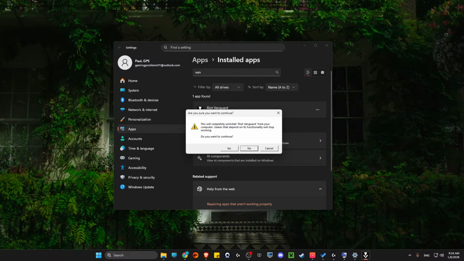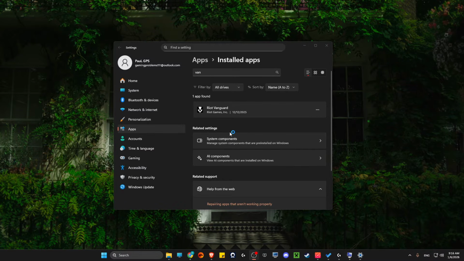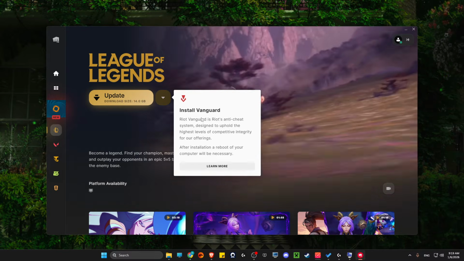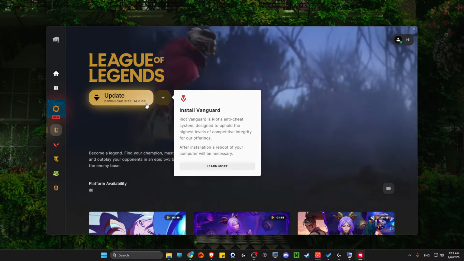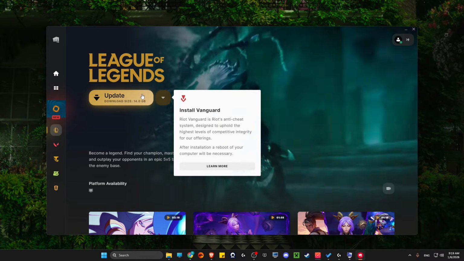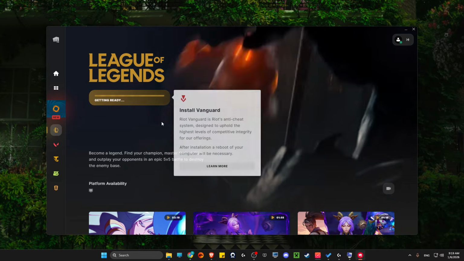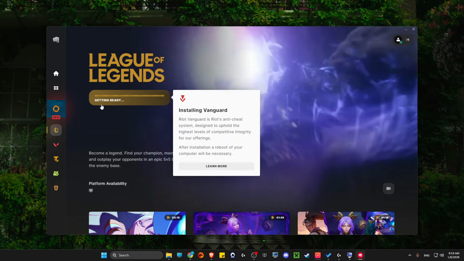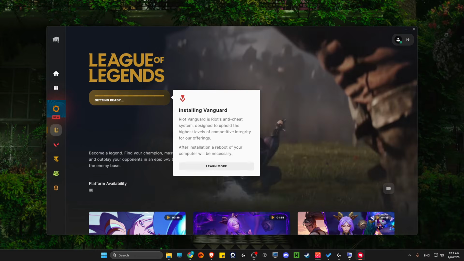Wait until the uninstallation process is done here by pressing yes. Then open up Riot Client, go to League of Legends and install Vanguard again. Don't worry, your file size will not be 14 gigabytes because I have additional updates. It for you should be up to 100 megabytes, okay? And basically install Vanguard to your computer.